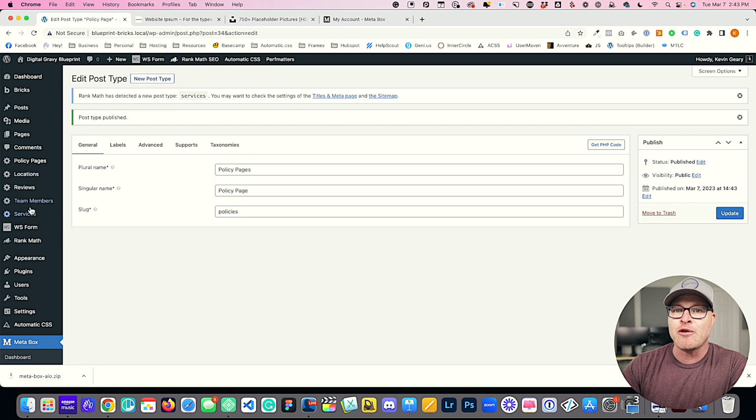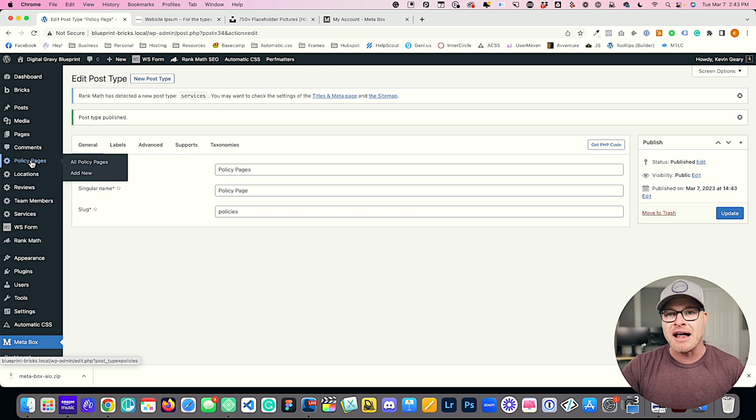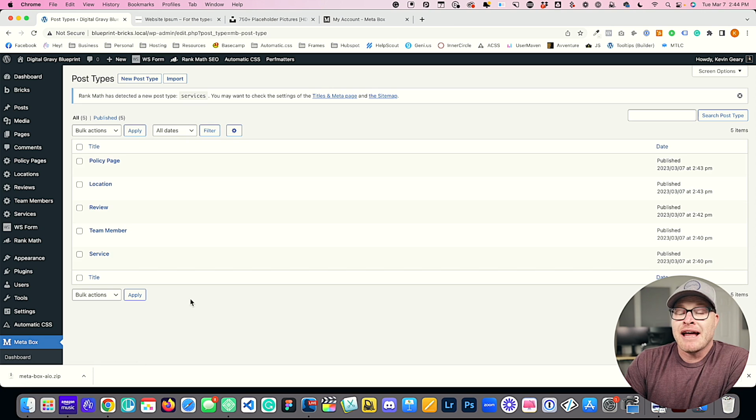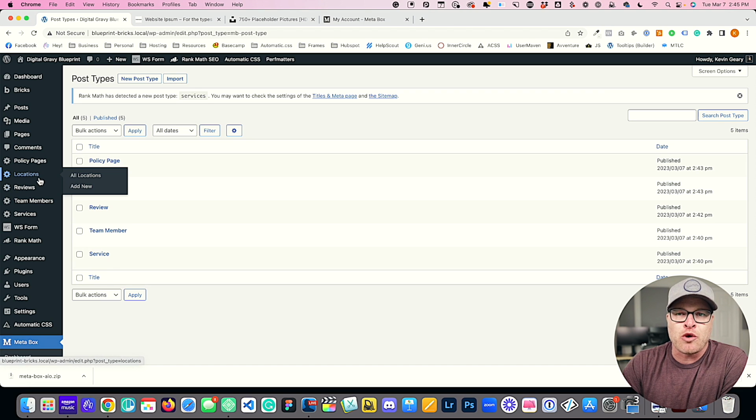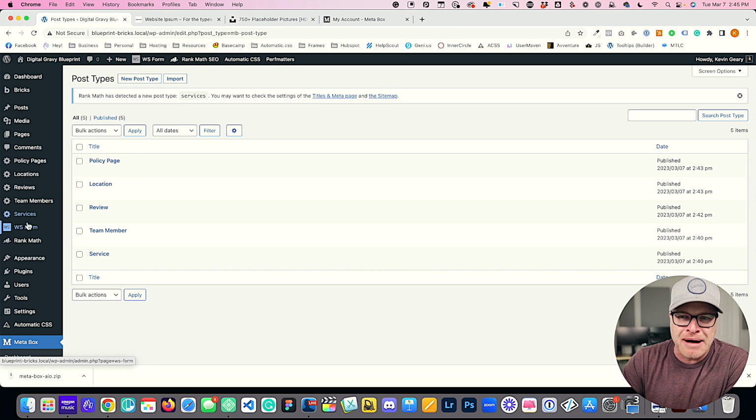And then look at how our content management system, our database, is shaping up. We've got policy pages, locations, reviews, team members, services. Now, one thing I like to do that's an additional step is to make sure you order these, right? I tend to put them in order of importance. Obviously, the policy pages, not really super important. That should kind of be at the bottom here.